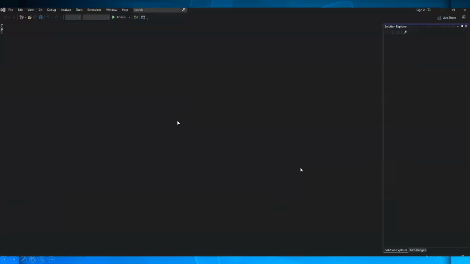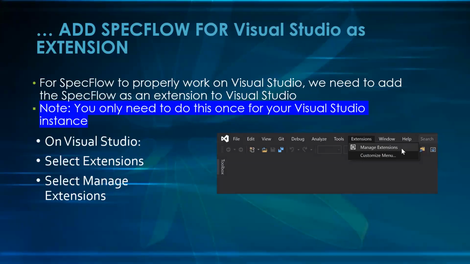Okay, so the next step now we want to do is to add our Specflow extension to Visual Studio. It's very important. Like I said, you need to do this once for your Visual Studio instance. That also means that if you have Visual Studio 19, you need to do it for Visual Studio 19, and also you need to do it for your Visual Studio 2022. You need to do it for each instance of your Visual Studio.